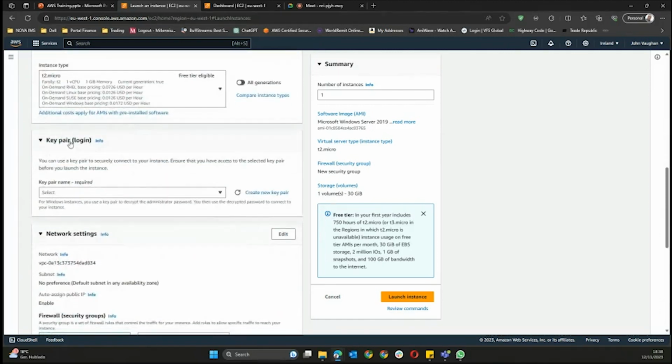And then down here, which is very important, in AWS, it's quite different from Azure, where you can create your password while you're setting up the virtual machine. In this case, you can't. In this case, you would have to instead create a key pair, which allows you to securely connect to your instance. It's just a way to secure your connections to your servers. Okay, and then ensure that you have access to the key pair before you launch the instance.